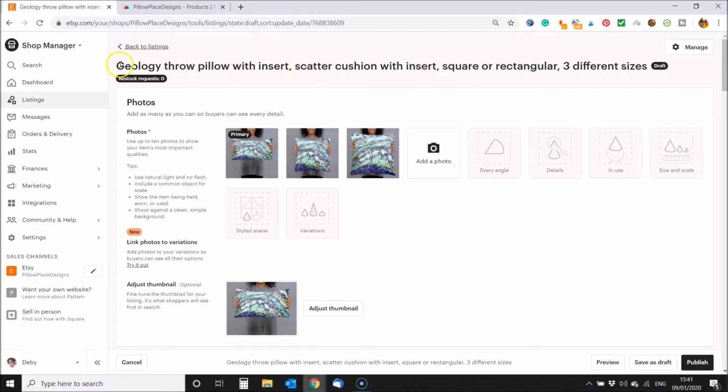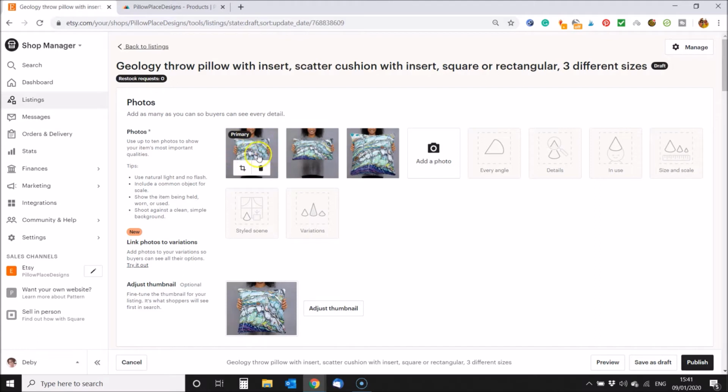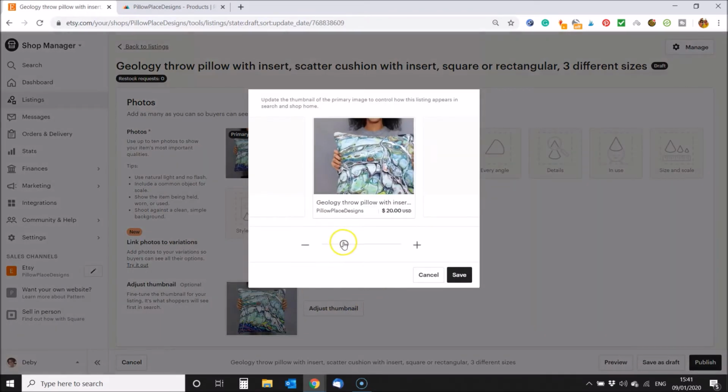So up at the top here, we have our title for the product as we've already set up in Printful, and we have our first stock images here. Now you'll notice that this first one is called primary. What we want to do is set our primary image to be the thumbnail, which is going to be representative of our product in the store. So we can do that by drag and drop. So we can pick the one that we want to be our thumbnail at the front there. The thumbnail then comes down here and we can click to adjust if necessary by zooming in and out.